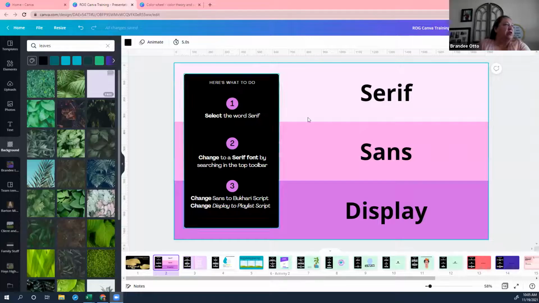We're going to look at different fonts. So it says serif, sans, and display. These are 3 different fonts that are commonly used. We're going to just show you how to change those.